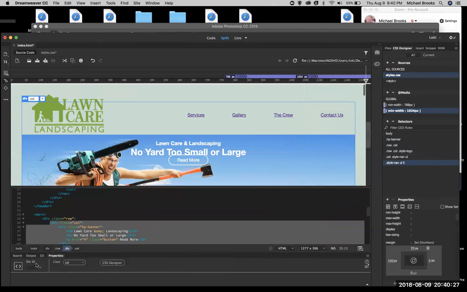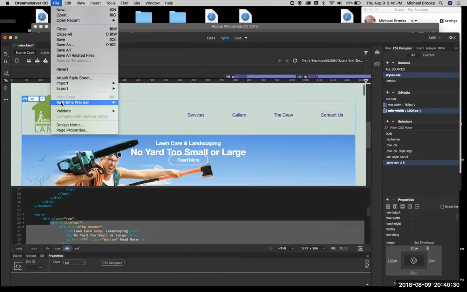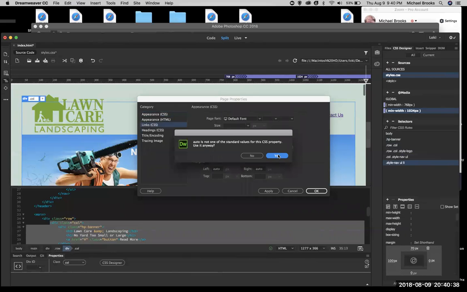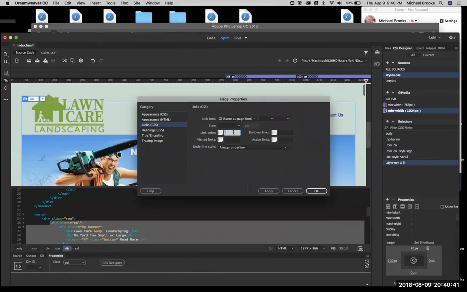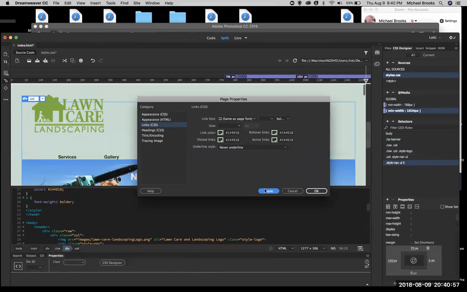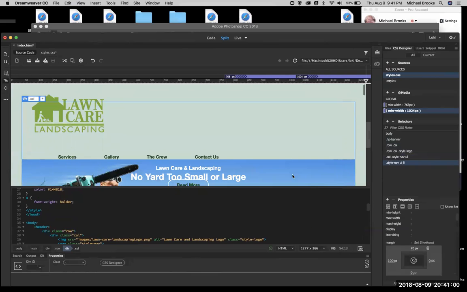All right, now we're going to go back in there, file, page properties, links. So it's Command V, Command V, Command V, never underline, apply. Now I also want to go bolder. Take a look, that's perfect. Now that took it down because the boldness added to it, right?